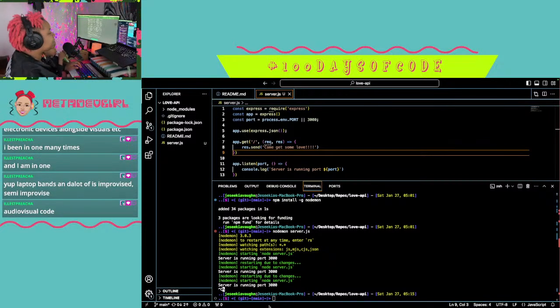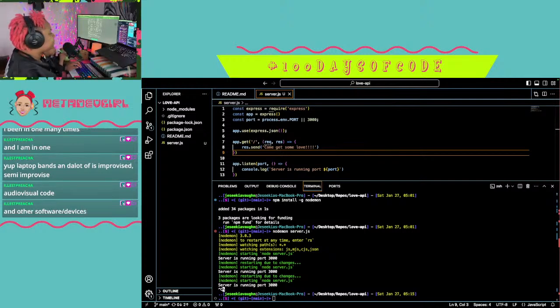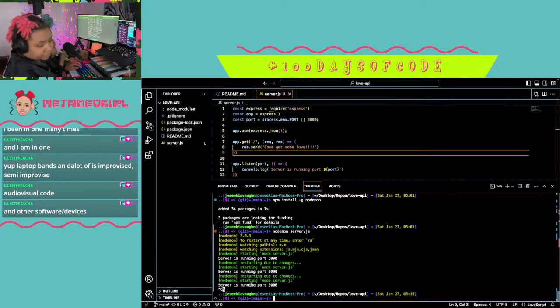Yeah, he been asleep for a minute. Laptop bands, and a lot of it is improvised. Audio, visual code, and other software devices. Man, I got some stuff around here I could probably use. It's more traditional instruments though.